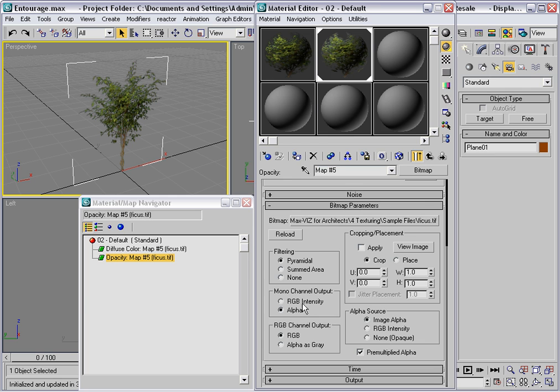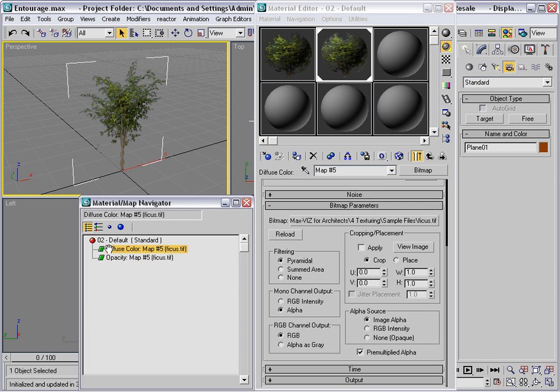Be aware that this change also appears in the diffuse color component. But it doesn't matter here because the diffuse color component uses RGB channel output. So it's reading the color information from the RGB channels. So this is really the best of both worlds. This instanced bitmap works in both components. So this is the preferred method.